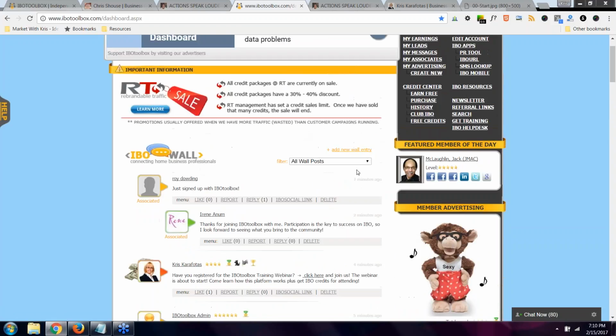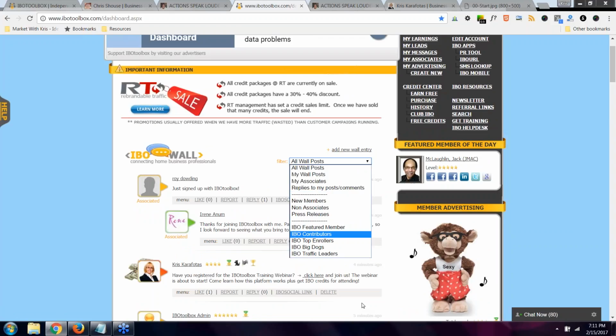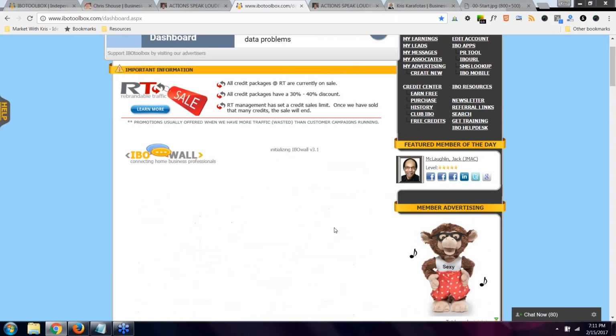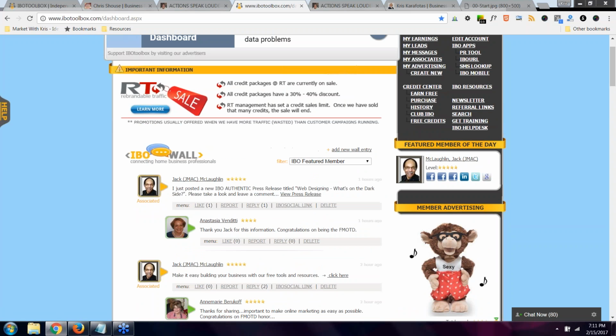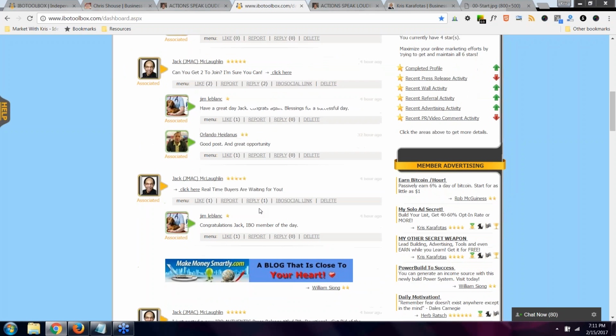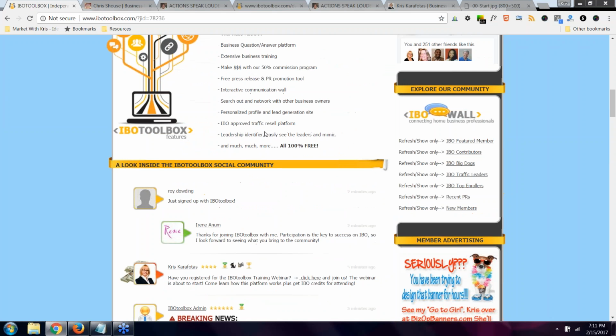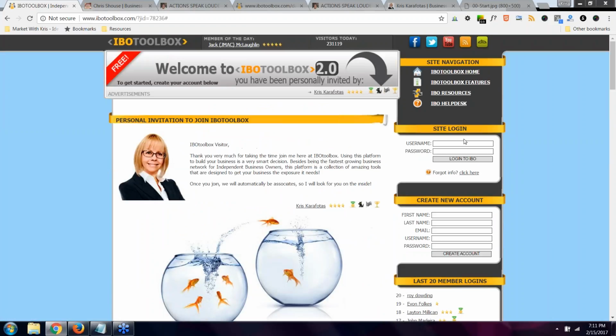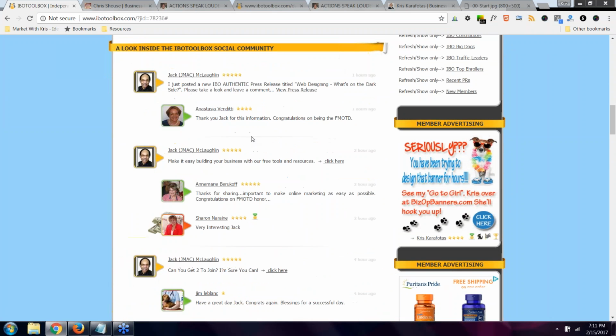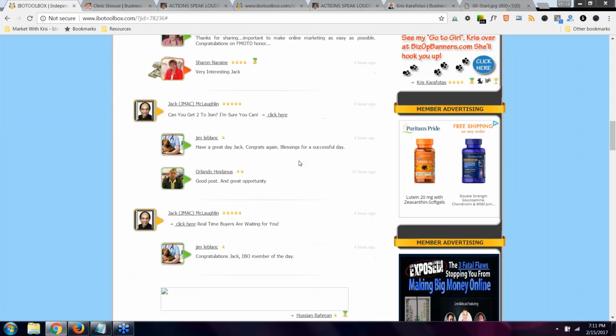The dashboard also has wall filters, and these are the filters here you can choose from the drop-down menu. So if we were to choose IBO featured member, this would bring up all of Jack McLaughlin's posts here because he's our featured member of the day. Same thing if we go here to the outside and we click on the filters which are over here. We'll go for featured member and it will do the same thing.